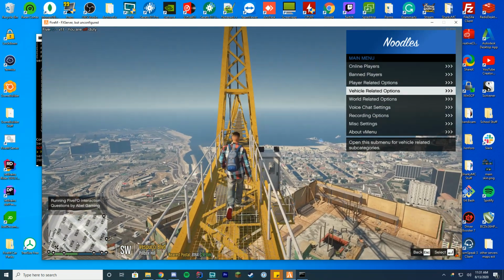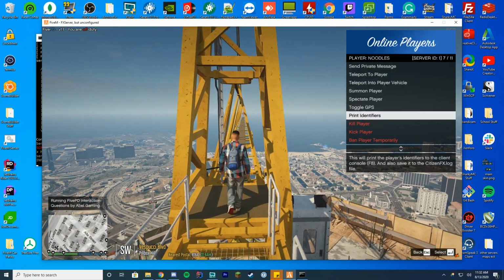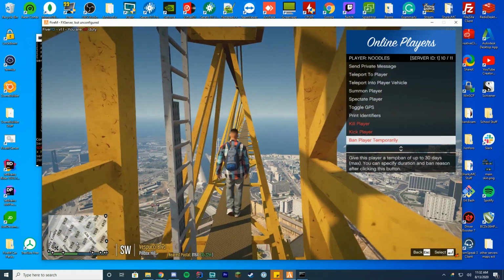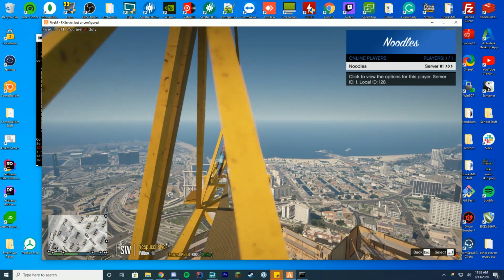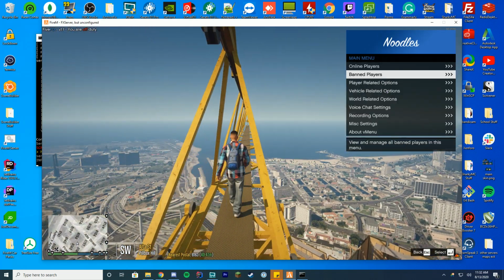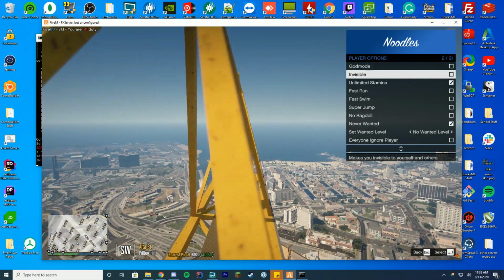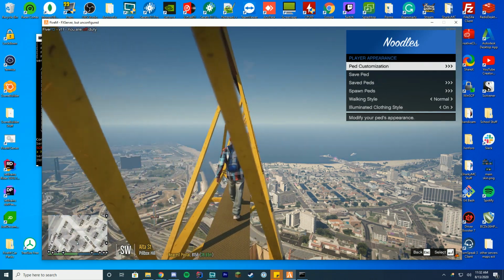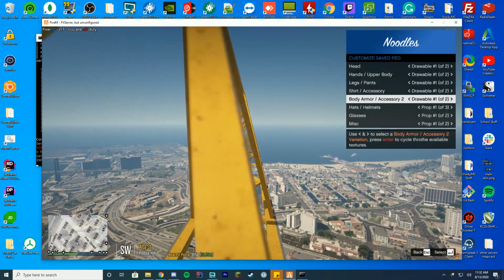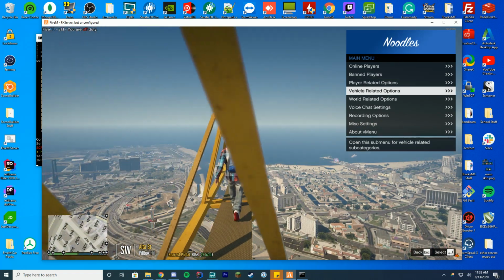This is the vMenu, and this is where you can control things like teleporting to online players. And if you are an admin, you'll see these options for kill, kick, and ban player permanently. So that means I am an admin and I've gotten this set up properly. You can also view the banned players, player-related options, your god mode, are you invincible, should you have unlimited stamina, fast run, all of that is available in here, along with ped customization, what type of ped you should be. It's literally a full-blown trainer in here.